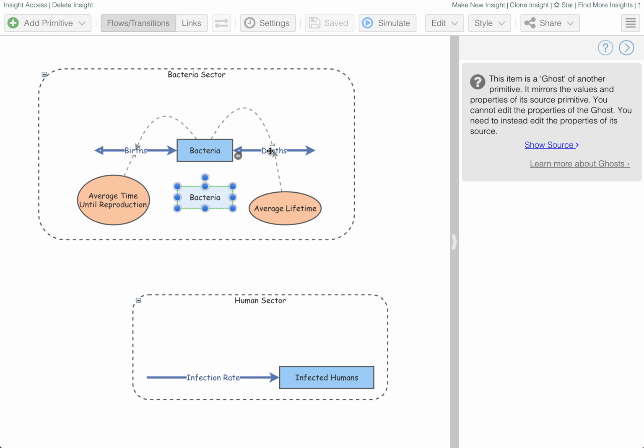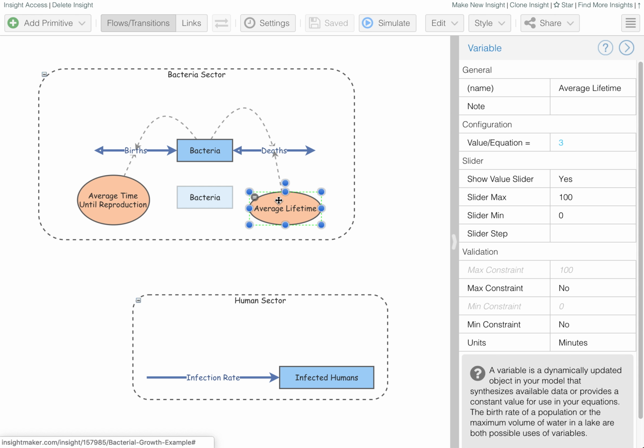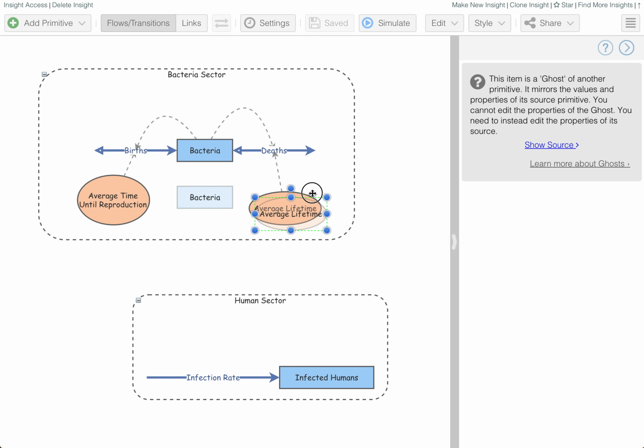And so you can create them. They don't have to be stocks. I could also create a ghost primitive of other variables here, so a ghost primitive of average lifetime. Notice it also looks like a lightly colored version of average lifetime. Now, a big difference between a ghost primitive and a shadow variable in Vensim is that in Vensim, if you delete the shadow variable, it will then delete the defined variable at the same time, and that's really annoying.